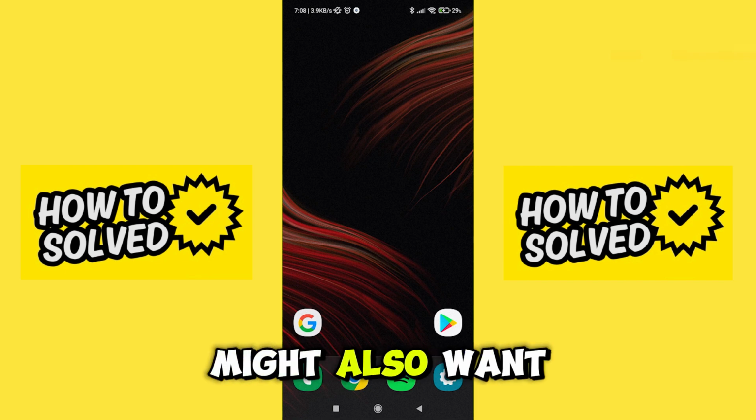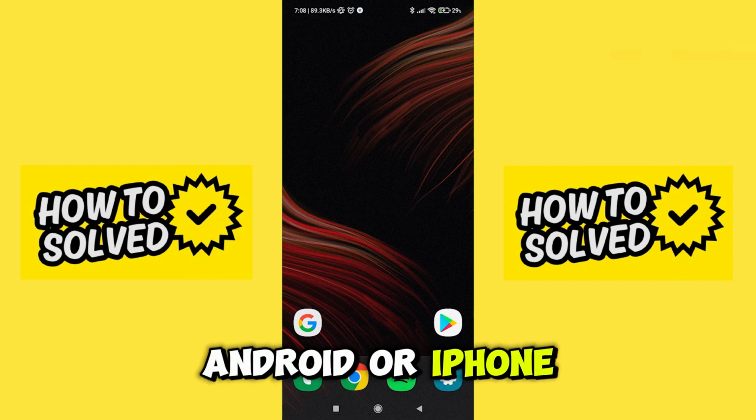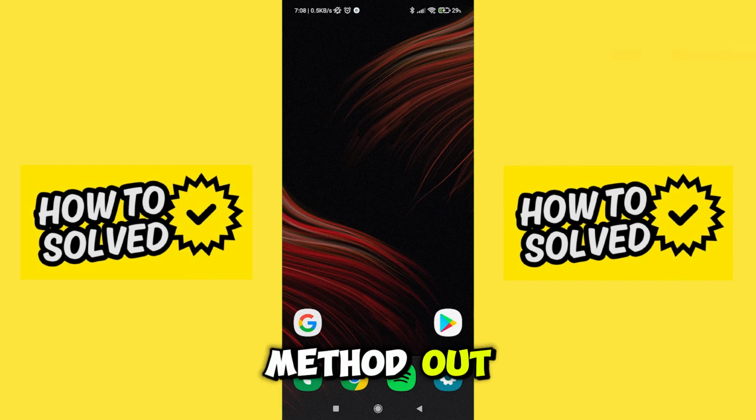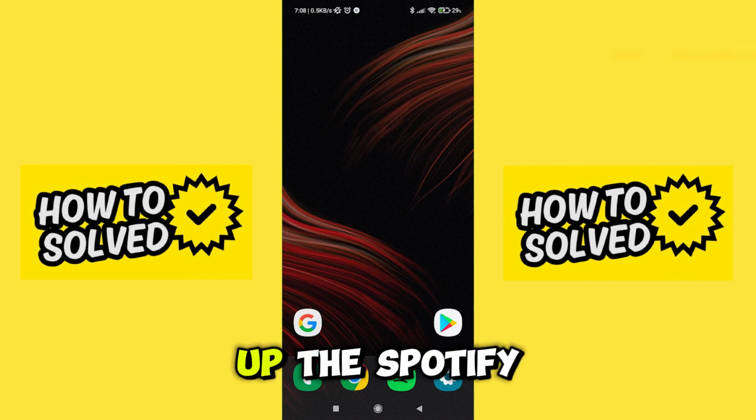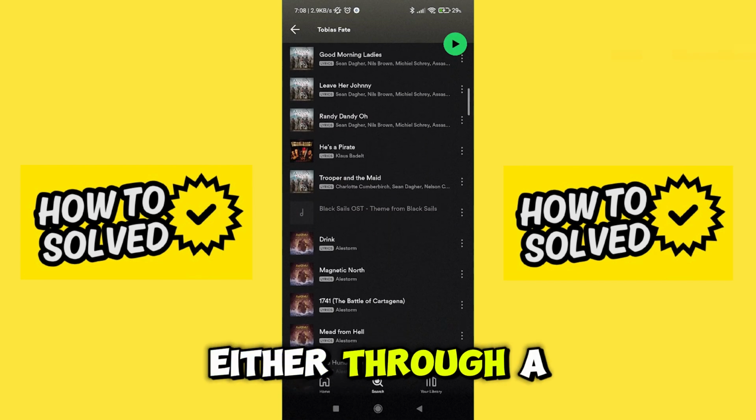For this test, I'm running the latest version of the Spotify app on my Android device, and you might also want to update your Spotify app either on your Android or iPhone device to test this method out.